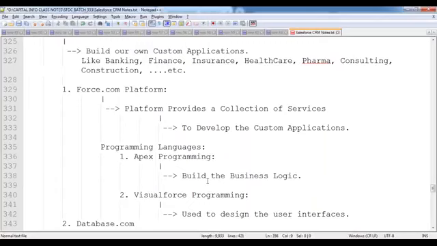Financial organizations and financial people, everybody, are using Salesforce nowadays because Salesforce gives excellent facilities and good services to its customers. That's why so many people are using Salesforce nowadays, and that's why there is huge demand for Salesforce.